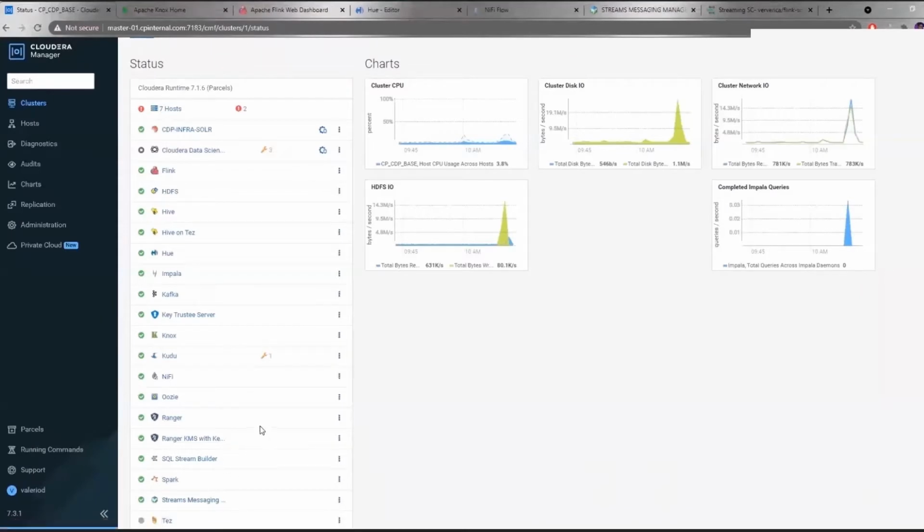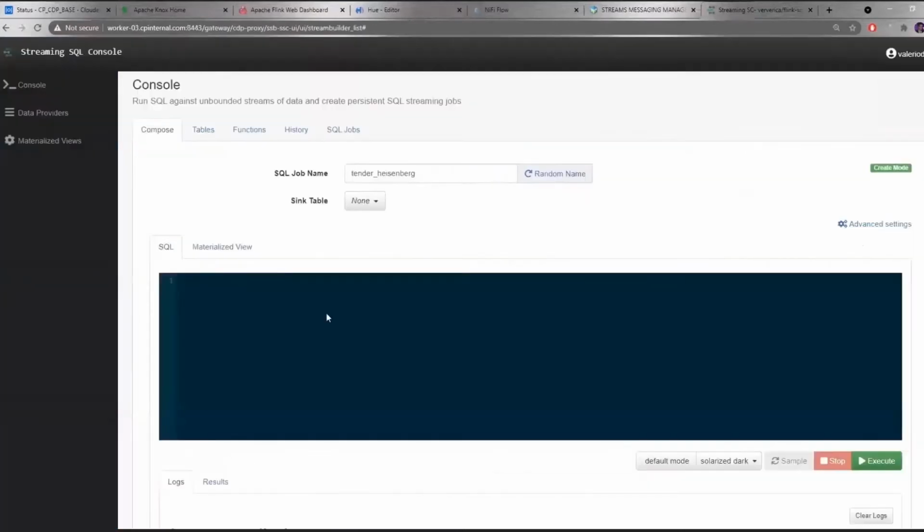So now let's have a look at the service which will be the main focus of our demo today, and that is SSB, SQL Stream Builder. First of all, if we look on the left side of the screen, we can see three different sections that we previously mentioned. One is the SQL console, and then there is the data provider and the materialized view section.